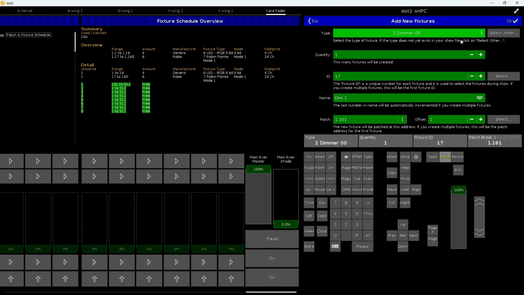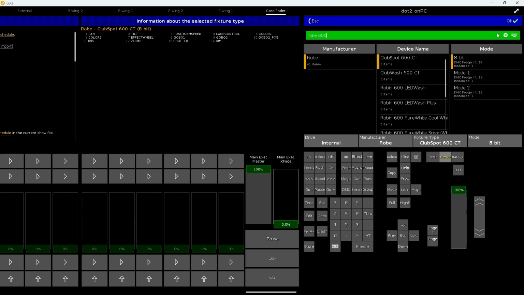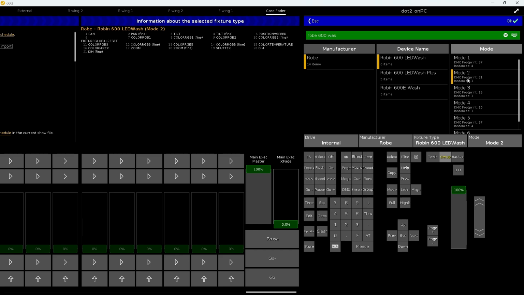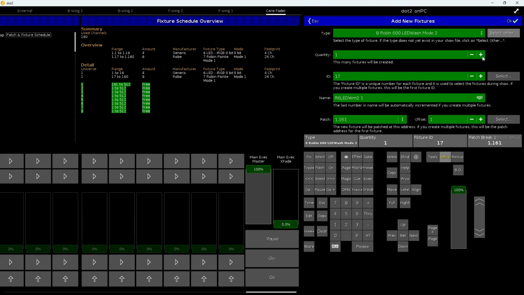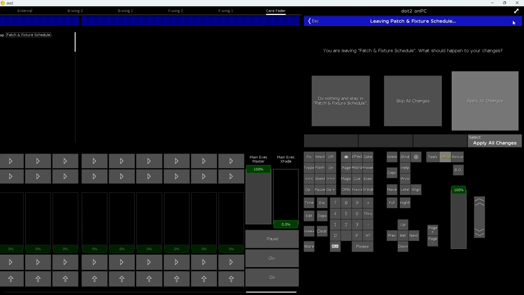Press Add New Fixtures one last time, select Other, search for Robe 600 Wash, choose Robin 600 LED Wash and Mode 2, press OK. Set the quantity to 6, ID to 21 and name it 600W space 1. Press OK. Look at that, the full patch is complete. Press Done, top right, and apply all changes.